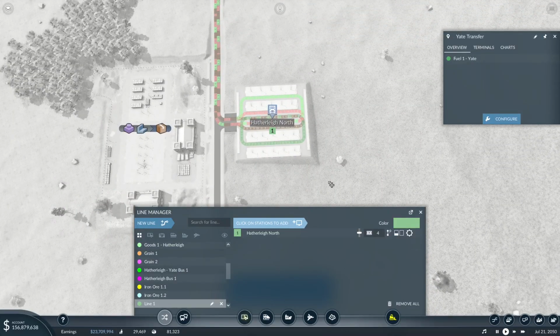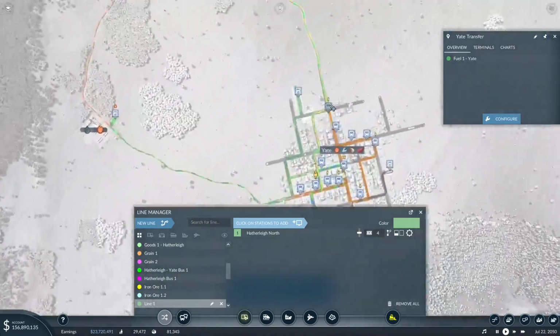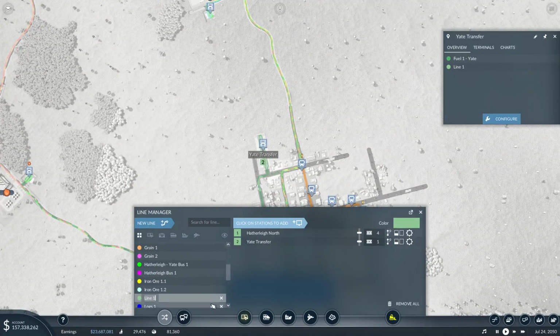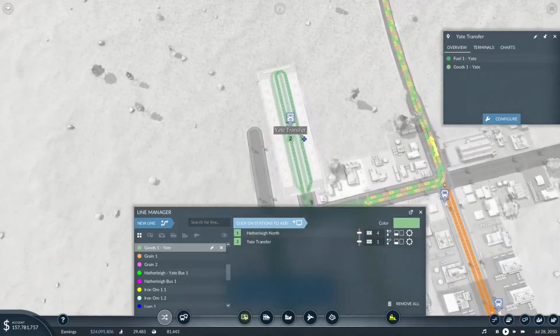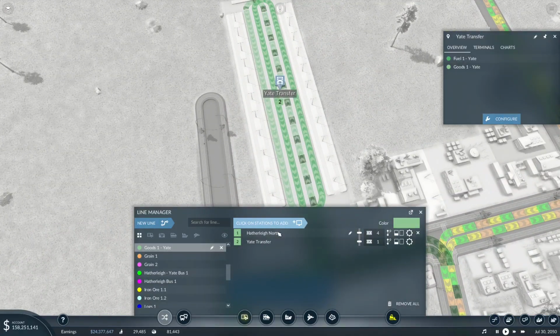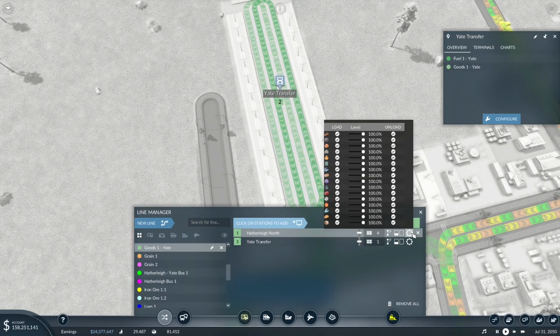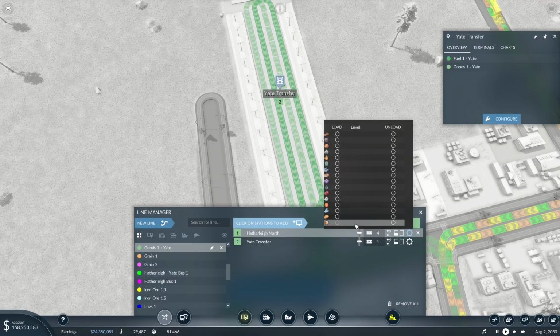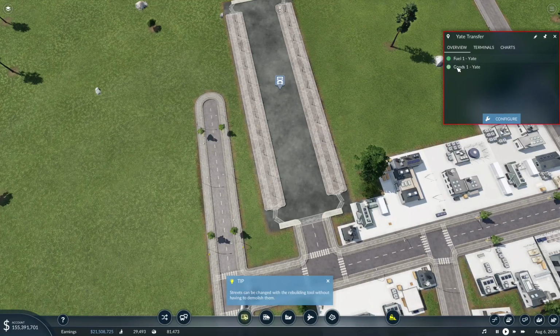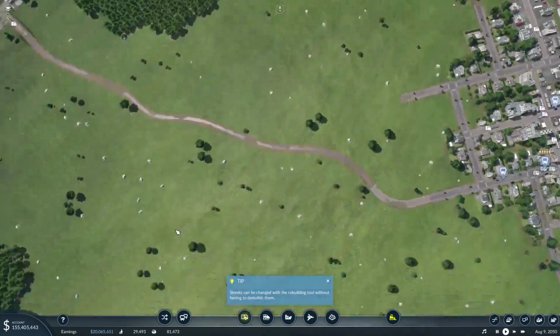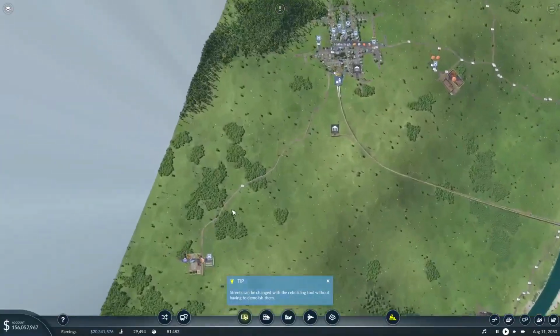So goods 1 to 8. I think this already took the correct platform. Just have to fix the loading unloading. So you load goods in Heatherley North and you unload goods in Yate transfer. Yep, this is already nice. And I think it's also correct in Heatherley North.